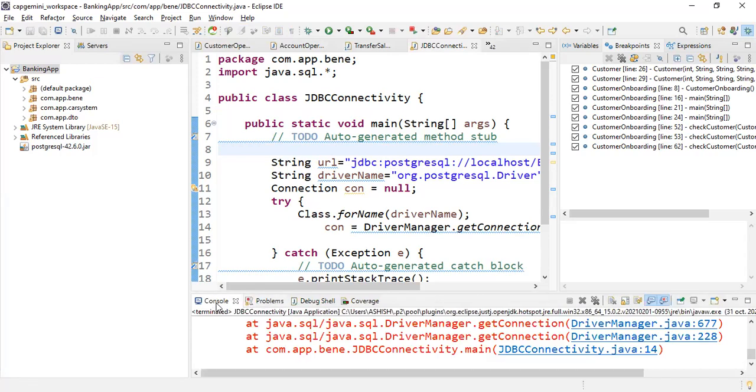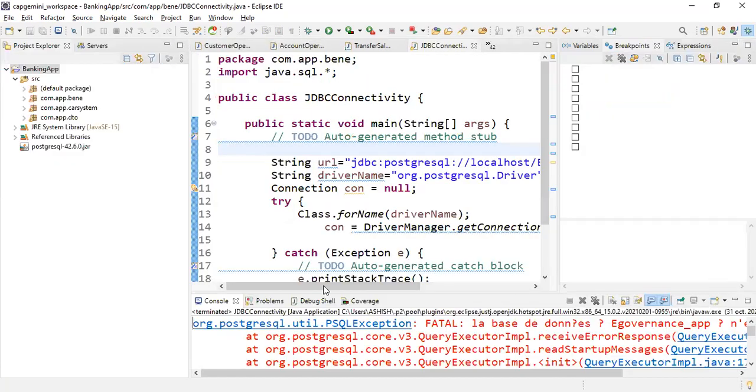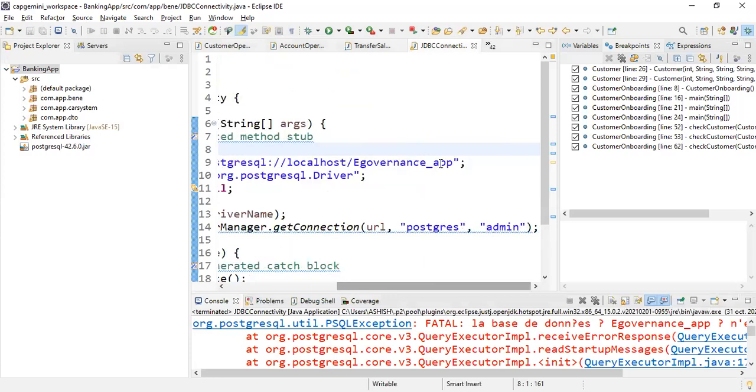So there is some error. It is saying the e-governance database doesn't exist, right? It is coming in some other language here, Spanish. So e-governance, the A is capital in our database, right? So this is capital. ठीक है?